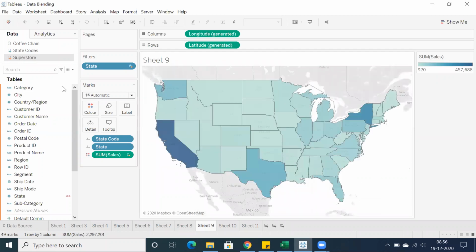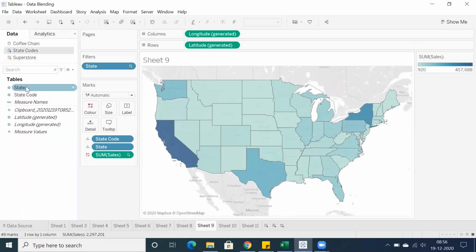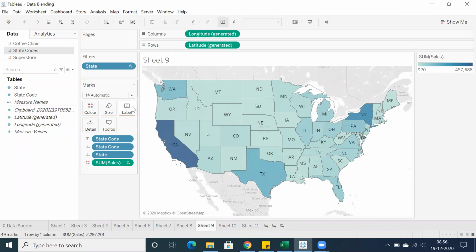Okay. So I just want to display state codes. Go back to state codes, drag and drop state code into label. That's it. This is my simple requirement. So what I mean to say is you might have multiple data sources. It depends on the requirement where you need to blend the data. In this requirement, I just need state codes, and I can also showcase sales information here.